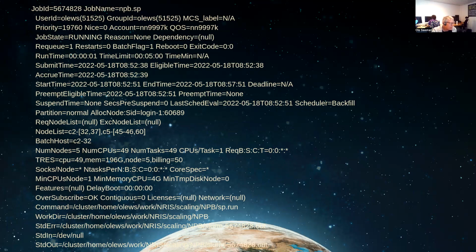You just have to not be intimidated by all the numbers. Take it line by line and see, does this apply to me? No. Take the next line. Does this apply? Maybe it does, maybe not. You see the time limit is 5 minutes and so on. Going further down, you will see that I'm not running in the normal partition.